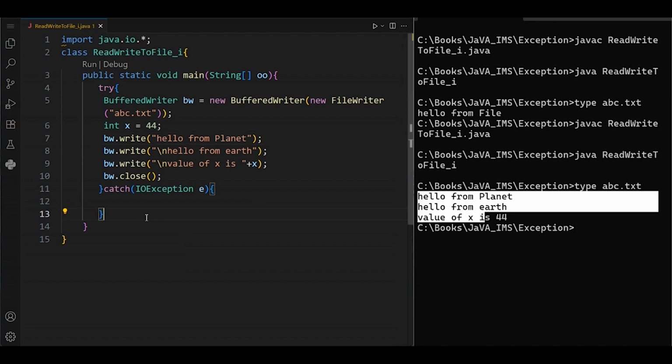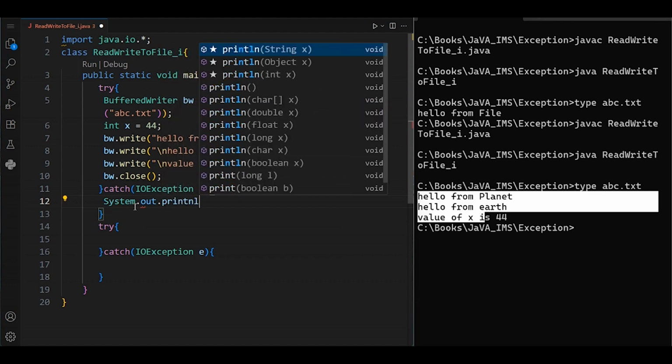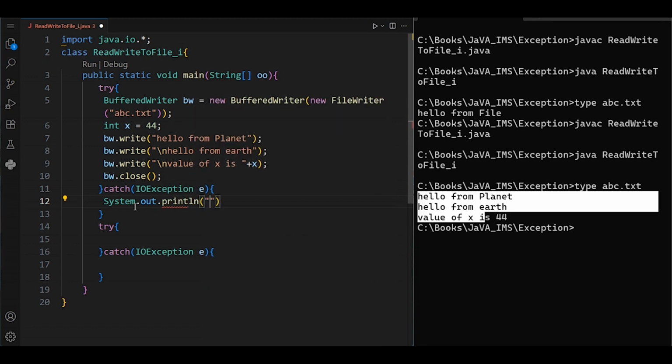Now let's see how to read this file. Let's create another try catch block. IOException. Here I have left this catch block empty, no problem. We can write a message or something like this, System.out.println("error"), or we can write e.printStackTrace(). Simple. It will show what the problems are.